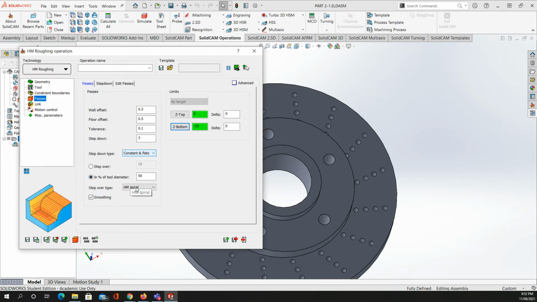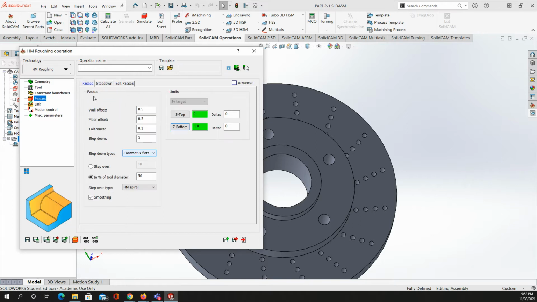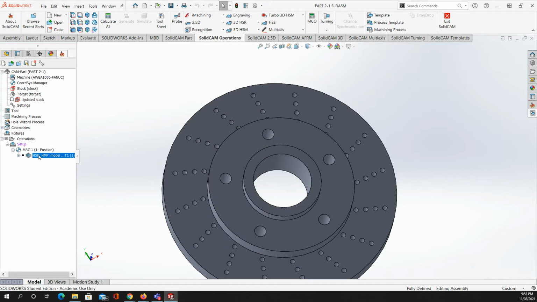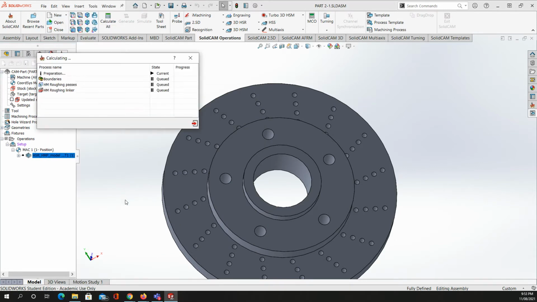I will leave this one as it is, which is the spiral cutting for the operation. I think that we have more options about the step down. The last levels are going to be, I think, 3, 3, 3, 1. Edit passes are not going to work with this one, and we're going to leave it and check what the operation shape is going to be.